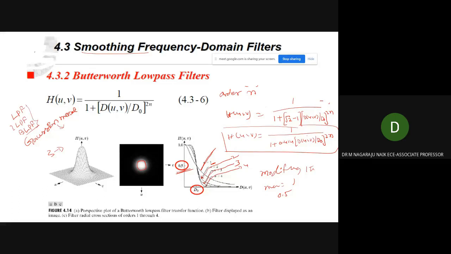So if it is a low pass filter, then go for an ideal low pass filter. If it is not satisfied, then go for a Butterworth filter. If that is not satisfied, then go for a Gaussian filter. The Gaussian filter will give better results. Gaussian filter always gives a better result when compared to these.